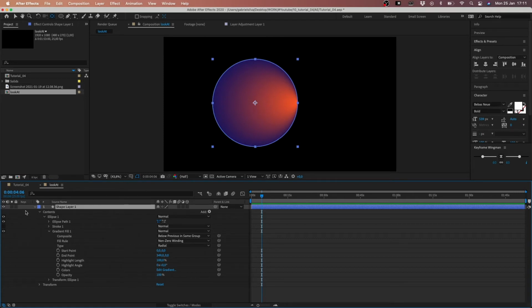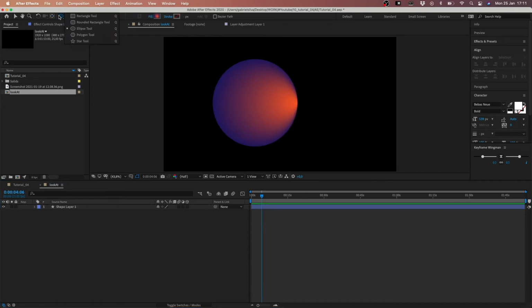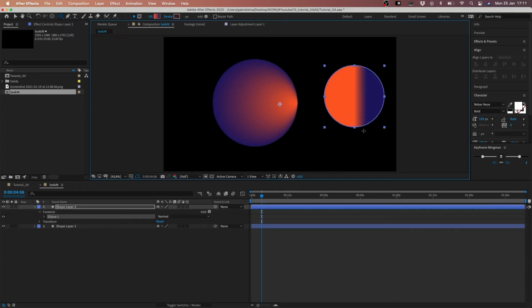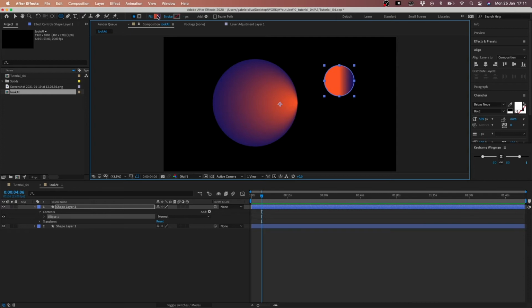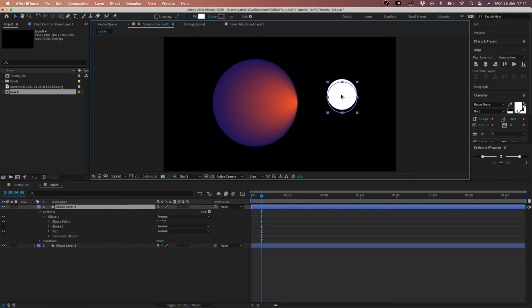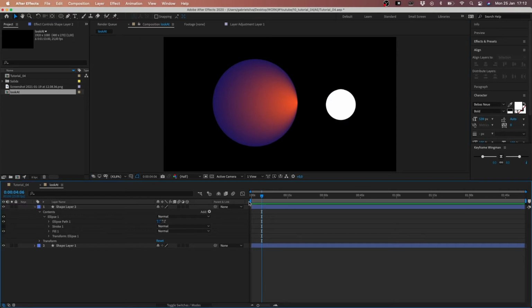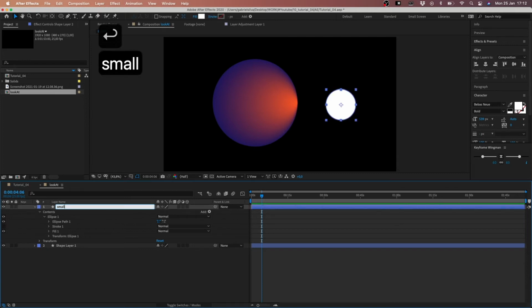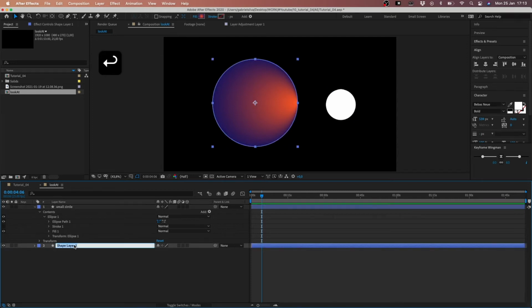So now we're going to create another object. So we create another circle, but this time we're going to choose fill and not gradient fill. Press Command and click here to put the anchor point in the center, and that's it. So let's name our layers. We call the first one small circle, and the second one we call big circle.